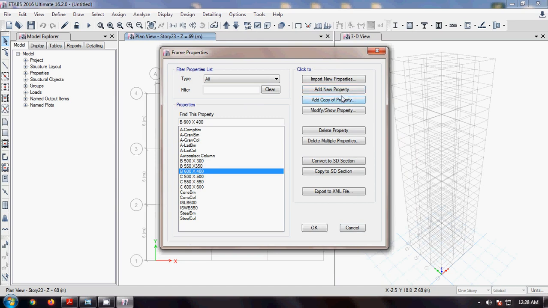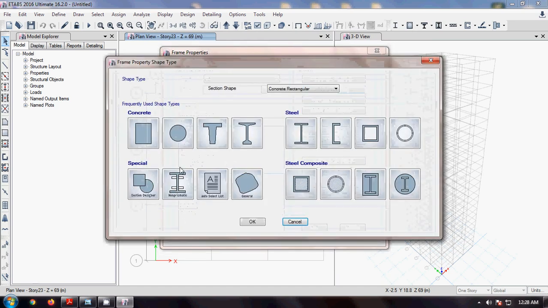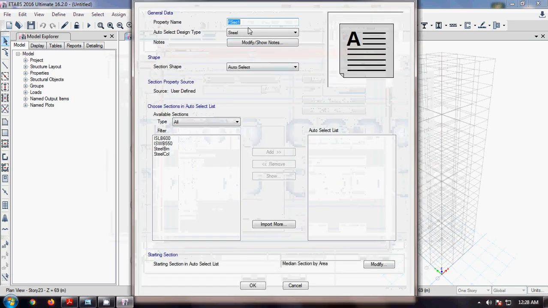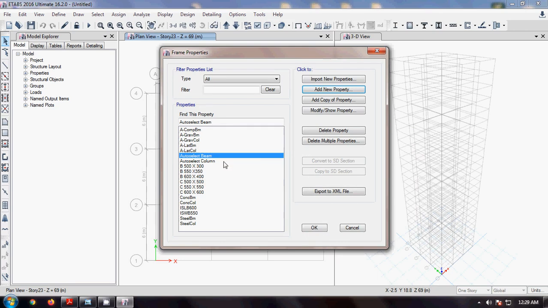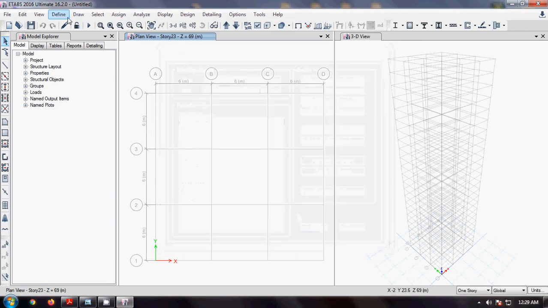Now we have to give the auto select property, add new property, auto select list, then name as auto select beams, add material as concrete, select all the beam sections, then click add, then click OK. So we have defined the properties, and the next thing left is to define the slab section.